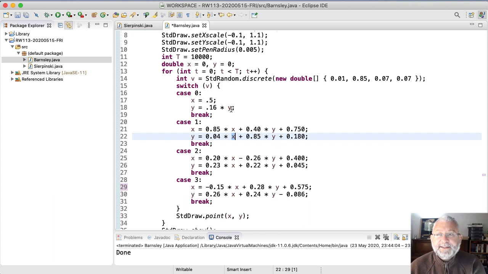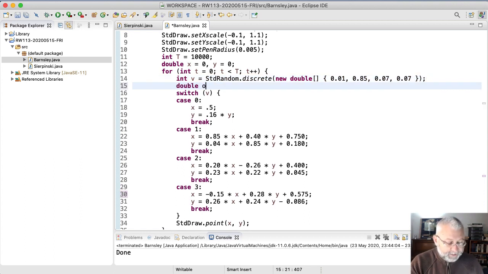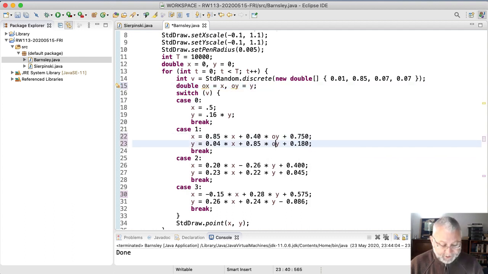So before I start this procedure, I'd better record the old x and the old y in a variable so that I can use it in these equations. In fact, I don't really need to record the old y, but I'll do that. Old x is x, old y is y. And then we multiply the old x and y by these constants.